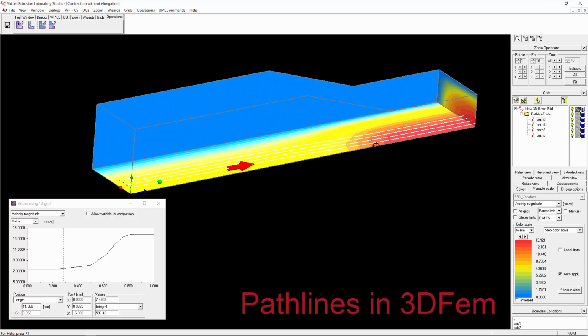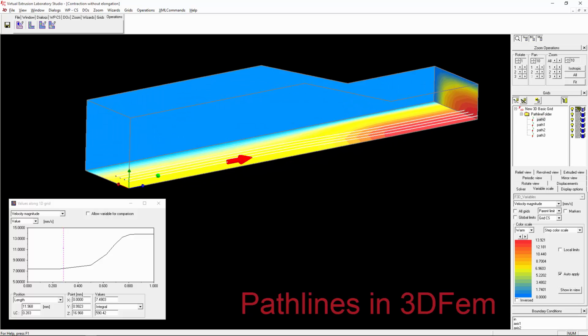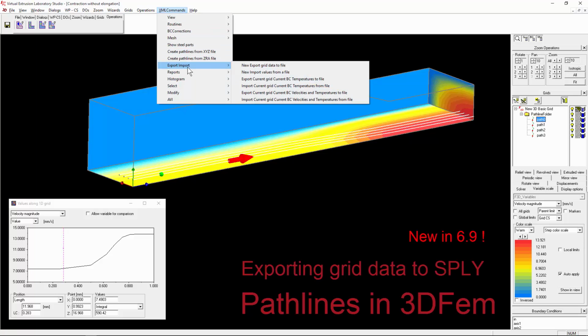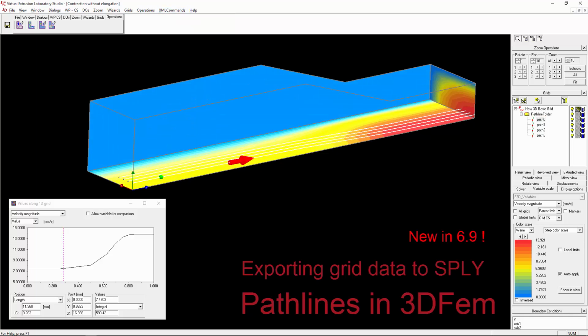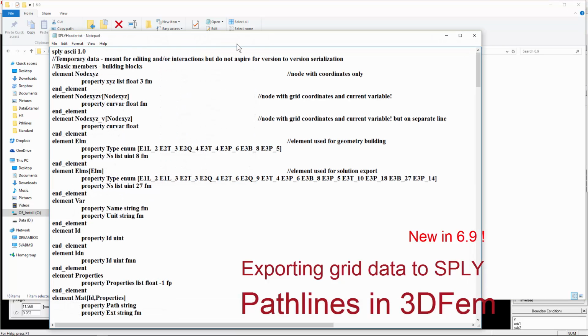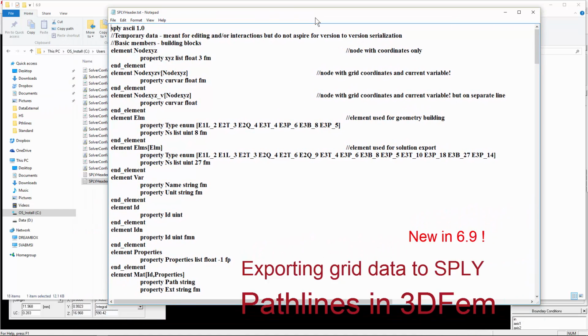Here I'd like also to show you a new feature of version 6.9, and that is the way that we can export every grid to a file. It's initiated by a simple export import command, export grid data to a file, but we should understand how it is defined. First, in your users folder, find the appropriate user application data roaming CompuPlus 6.9, you'll find this split header txt. We'll be talking about the split definition later in a different part.